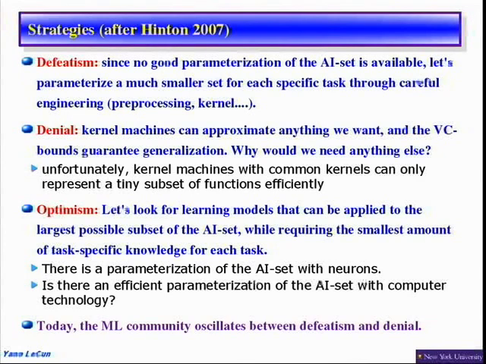There's denial. Kernel machines can approximate anything we want, and learning theory tells us that we can learn anything with this. Why would we need anything else? But I said a few things against this argument before. And the third one is optimism, which I'm placing myself squarely into, just because.